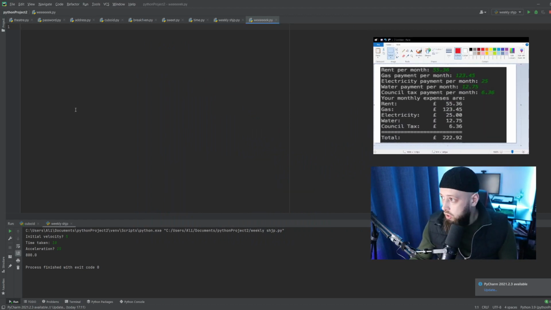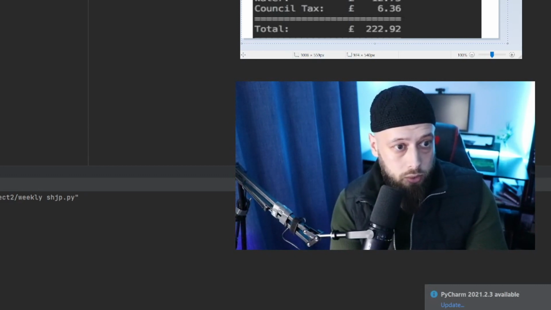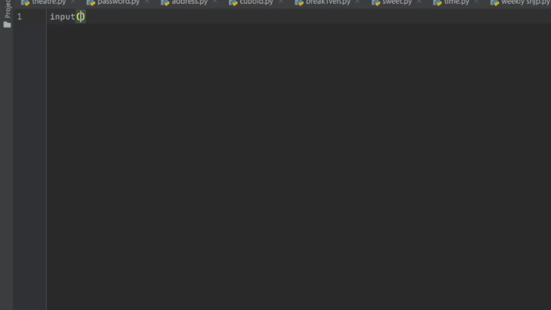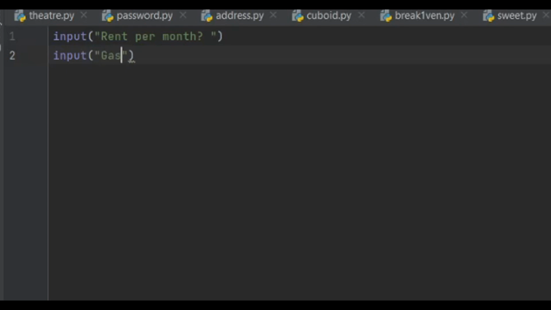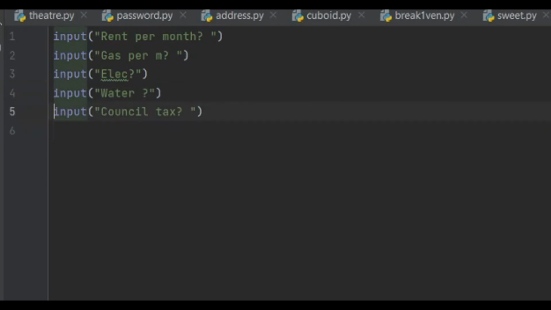So how do we achieve this? Well, obviously first we want to ask our user to give us the information that will be calculated. How do we do that? We use input, and it will ask the user for rent per month. It will ask the user for gas per month, and now electricity. Obviously, for the sake of time, I won't do all of them, but you can practice to make it more believable. So these are our questions.